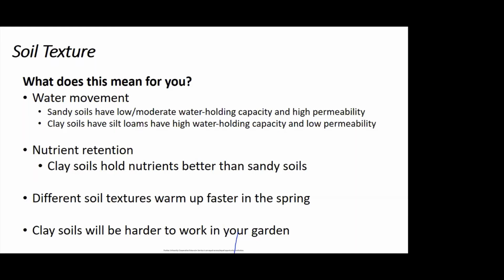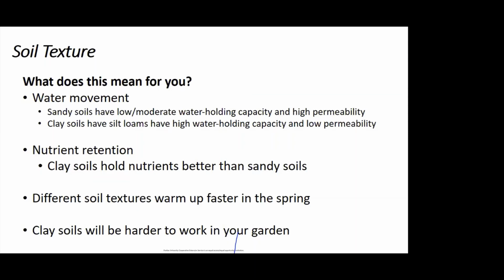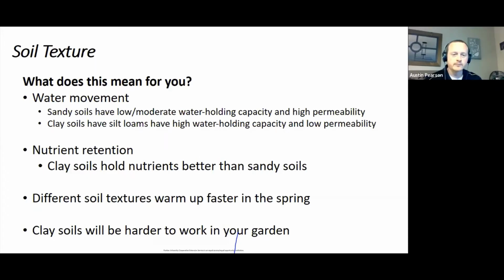If you look at nutrient retention, clay soils hold nutrients better than sandier soils. This also relates back to cation exchange capacity, which we aren't going to really get into today, but it relates to the overall charge on the soil. If you have more clay in your soil, the soil is going to be harder to till, and if you till it when it's too wet, you're going to start pulling up larger clods. So make sure you wait until the soil is thoroughly dried out enough to till if you're going to be doing that. Next slide.